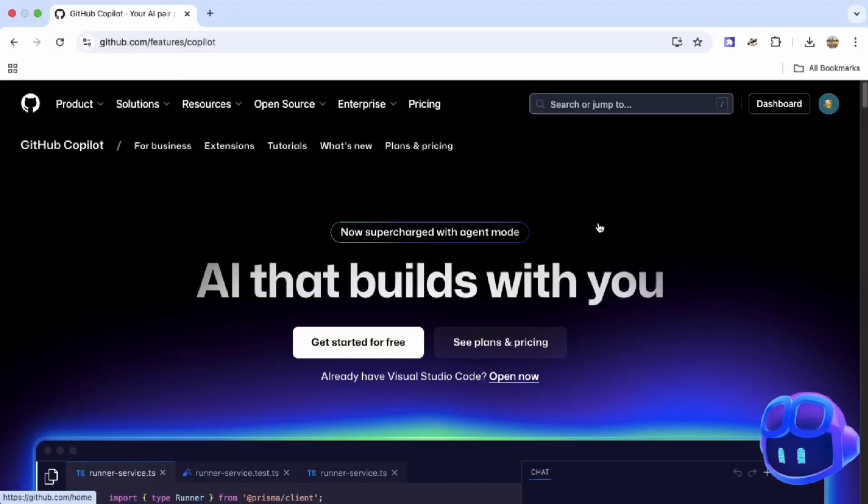Today, I'm going to guide you through how to open and set up GitHub Copilot in Visual Studio Code. Perfect for quickly getting started with AI-assisted coding and boosting your productivity.